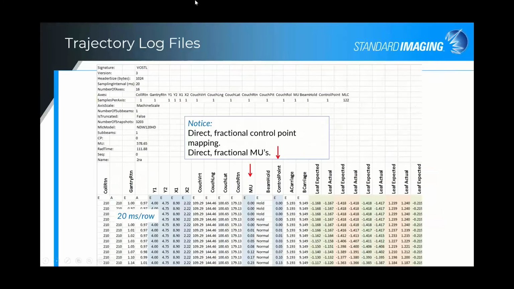The newer variant log files, the trajectory log files, do have a direct fractional control point column. And you can see in this column that down here at the bottom, we have 0.13, so 0.13 out of a total of 1, being the complete delivery of your plan, which is typically 1. And each of these rows is 20 milliseconds worth of the delivery. You can see your jaw positions, couch positions, and leaf expected and actual. So just a little peek into trajectory log files.